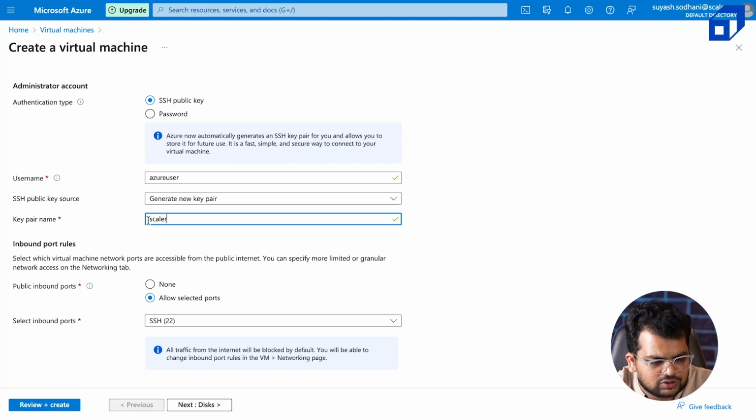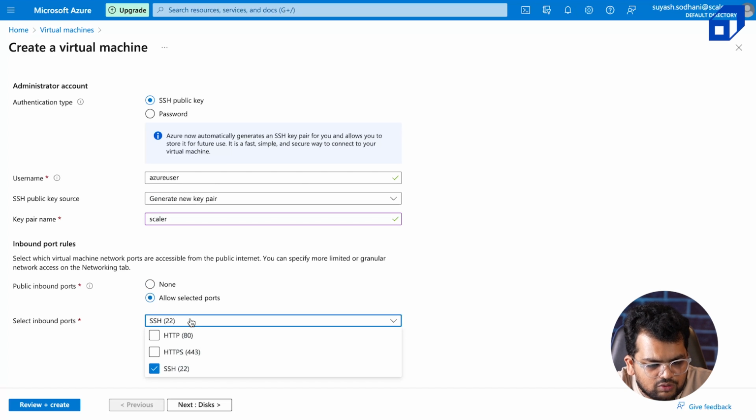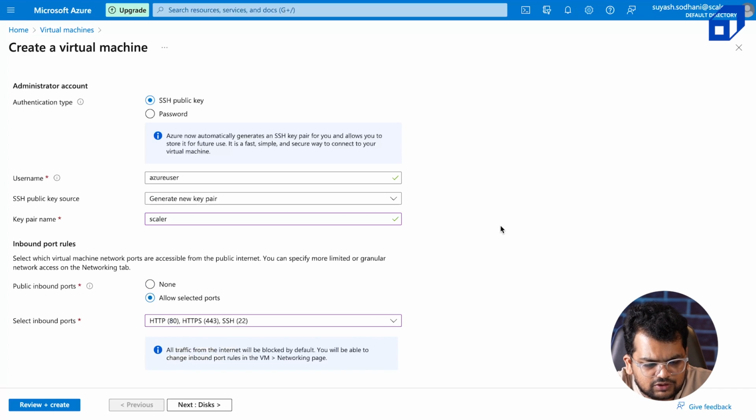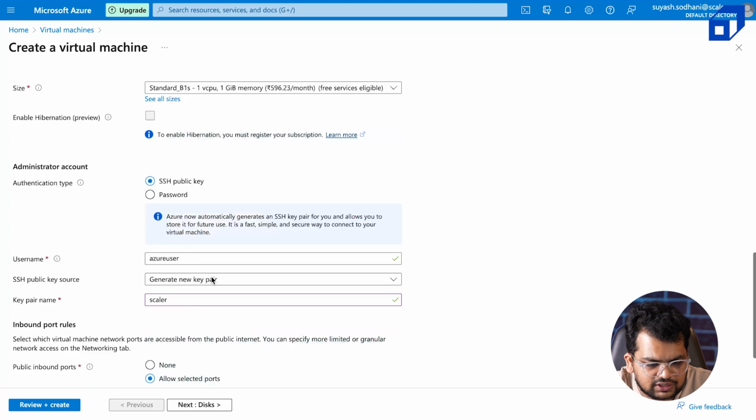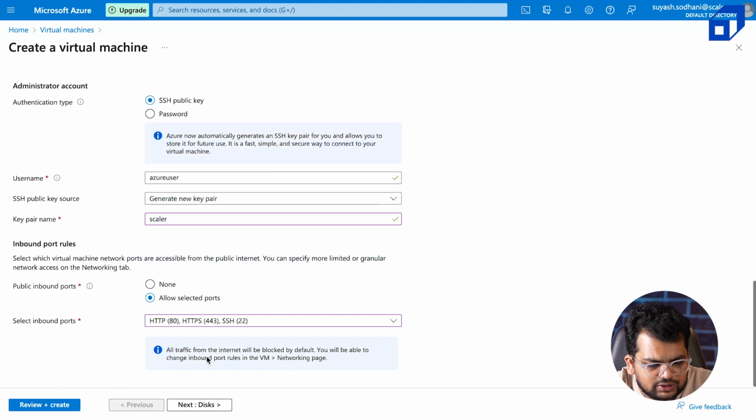Okay, so this is what the key pair means. Now I need to provide the traffic, whether I want to allow traffic or not, right? So this is basically the security side of it. If I want to allow all the traffic as of now, so I'm choosing everything. Next I'll go to disks.